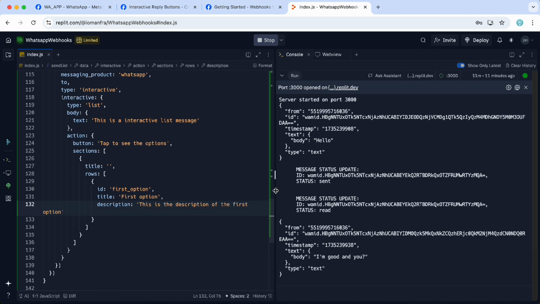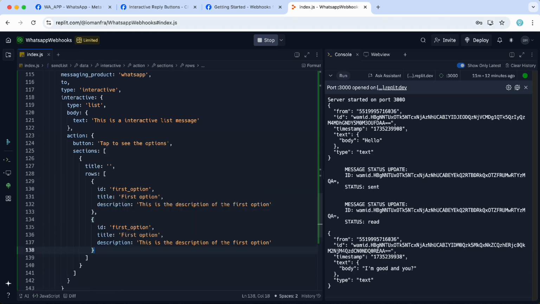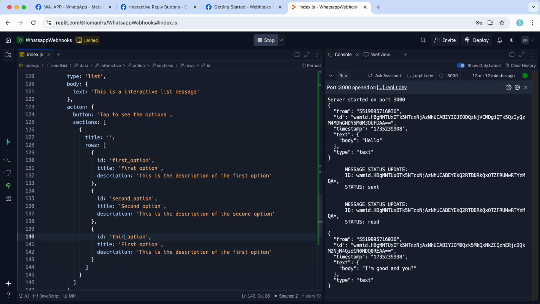Okay, let me resize here. Now let me copy this entire object and I'll add a comma here and paste. Now for the second option, I'll change the ID to second option and the title to second option as well. And the description to this is the description for the second option. Great. Now let's add one more object here. So I'll paste again. And the ID is third option. And the title, third option as well. And the description, for this one, I'll remove it just so we can see how it looks.